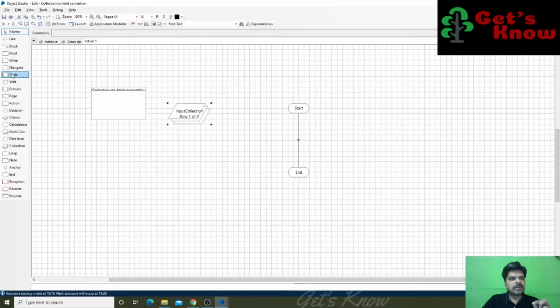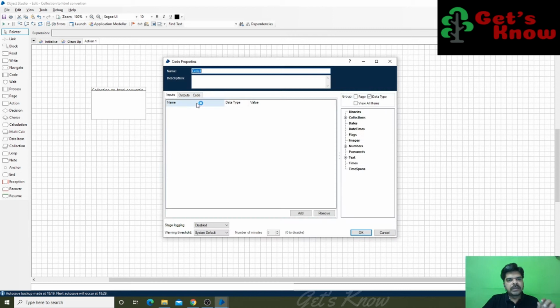That stage is called code. So I'm taking this code stage and using it here. That's fine. Open it. Here we have the inputs, outputs and code. Which one are we going to use as the input? Our collection. This collection we are going to use as an input for our code.